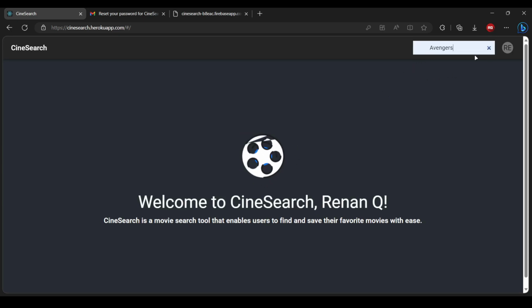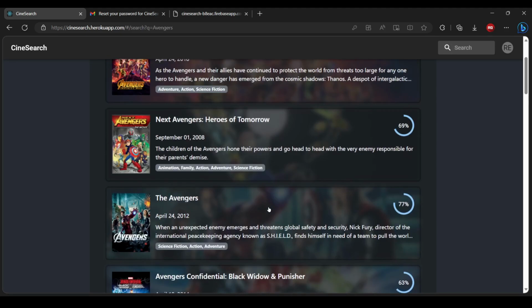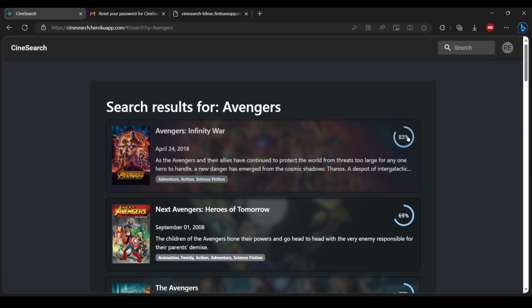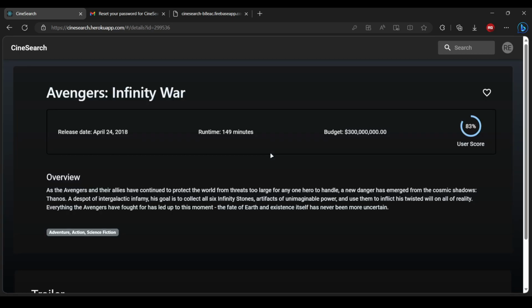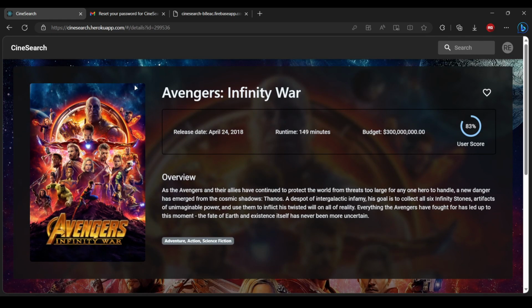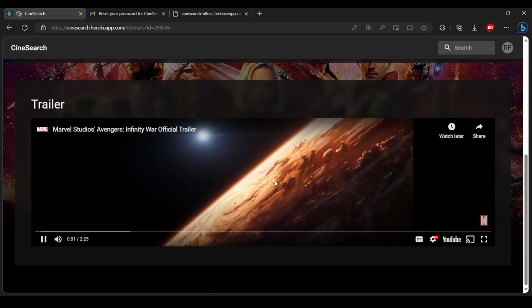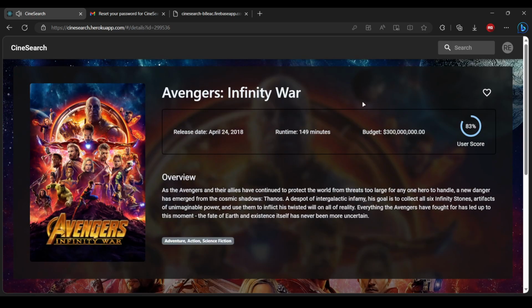So for example, I can search for Avengers. It will give me a list of movies with Avengers in their title, their user score, release date, overview, and genres. If I click on it, it takes me to the movie details page, which shows more information about the movie, like runtime and budget, the full overview, and then I can also see a trailer for the movie. This page also allows me to add a movie as a favorite.